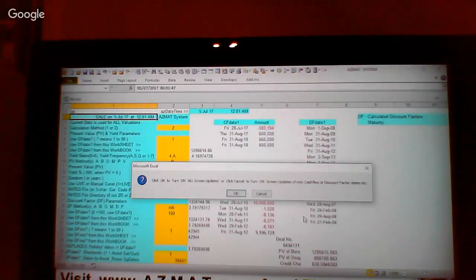There are times when you don't want to see too many, but you do want to see the actual dates. In this case, we'll keep it simple. Let's turn on all screen updates. "As from now, AZMAT System will display on screen all commands as they are carried out. Use this command again to turn off this feature." So if you don't want to see that, use that command again, and it'll turn it off, because it's on or off. So I'll click OK.